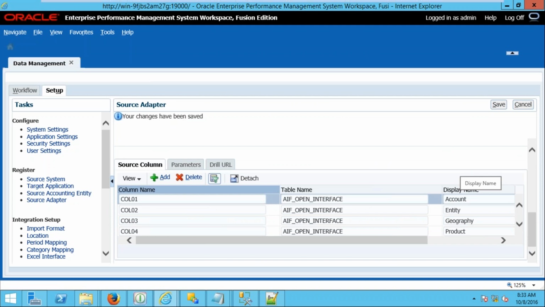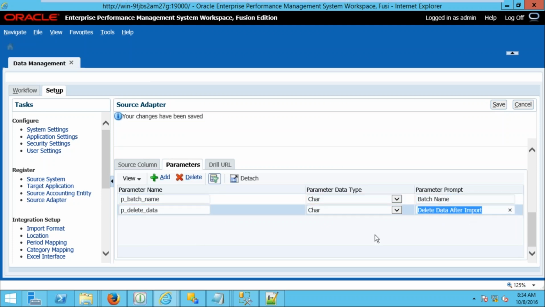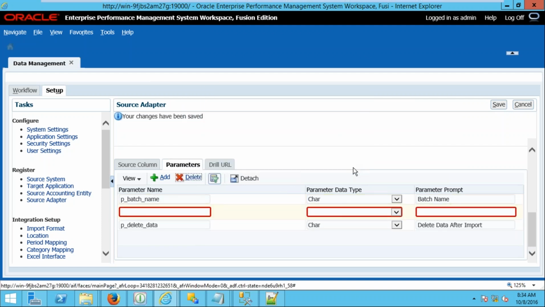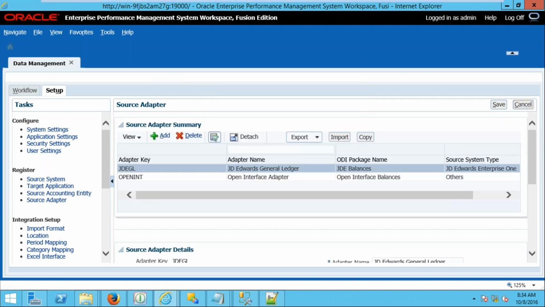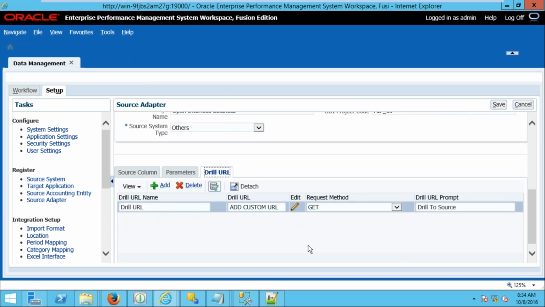I mean, column 1 is account or something. Here you also need to give your parameters, like batch name or delete data after import, whatever parameters you want to give. If you want to add some more parameters, you can use that. And for drill URL, if you are using any drill-through URL for this, you can customize your drill-through URL over here. Okay, fine.